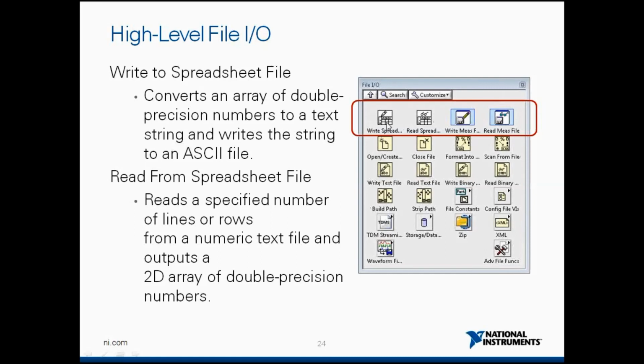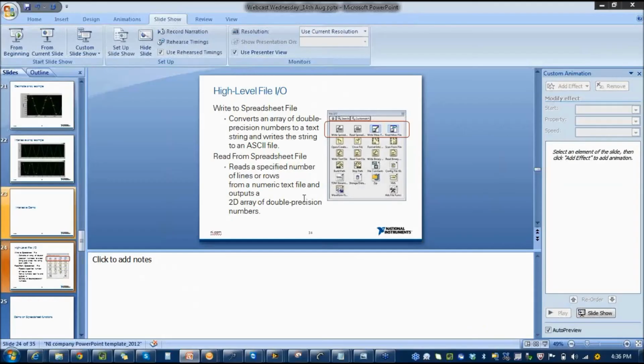What high-level file IOs means is it makes life much simpler. All the coding has already been done by LabVIEW developers for you. All you have to do is simply give the input to this particular function, and it will log it to whatever form you want. Similarly, you can read the data from, say, a text file or an Excel file and read it back in LabVIEW. So let's see how this can be done.